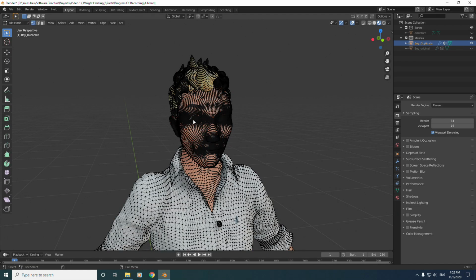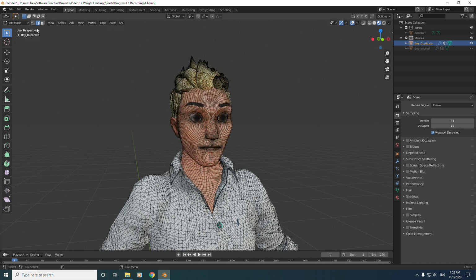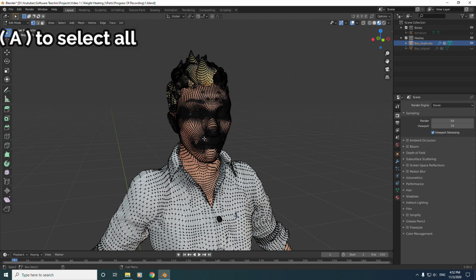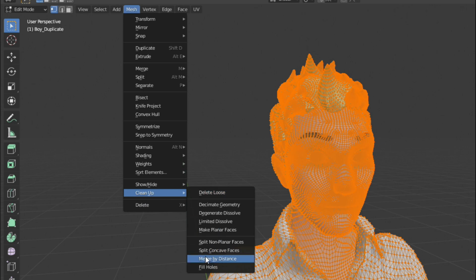Go to vertex mode. You can press 1, 2, 3 on the keyboard to go, or you can go right from there. Press A to select all the vertices. Go to mesh, clean up, merge by distance.